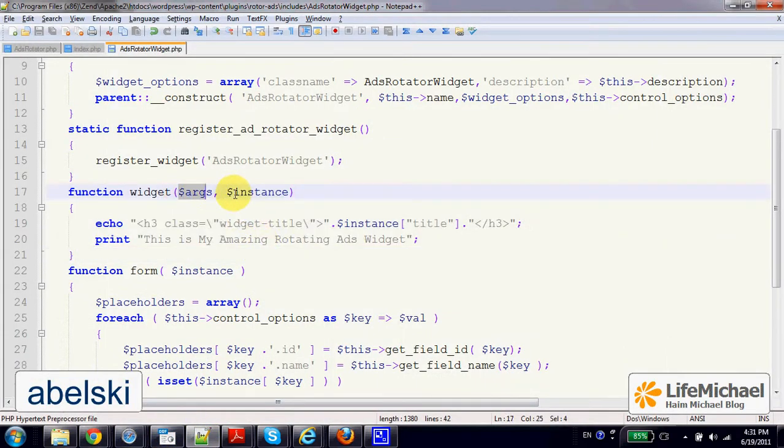Both args and instance are arrays. We can access their values and use them when creating the output back to the screen.